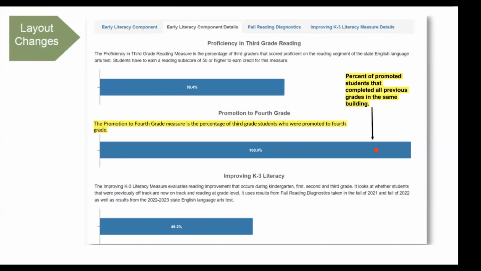Okay, the second measure. Now we've moved on to promotion to fourth grade. This is probably the most self-explanatory measure that's involved in this indicator. This just looks at the percentage of third grade students who were promoted to fourth grade. Something that I did want to note, you see that red dot within that blue line. What that means is that those students participated in all grades in that same building.